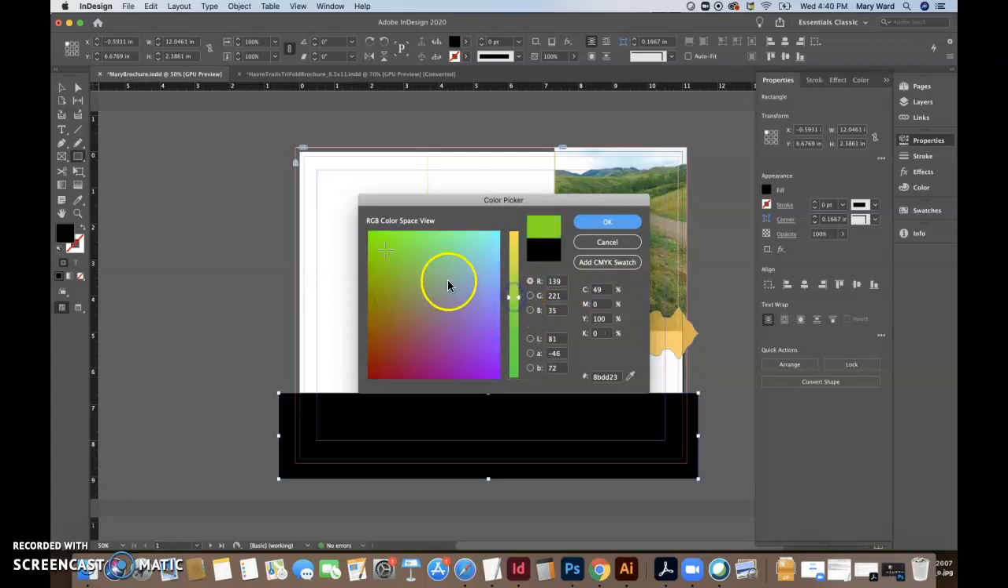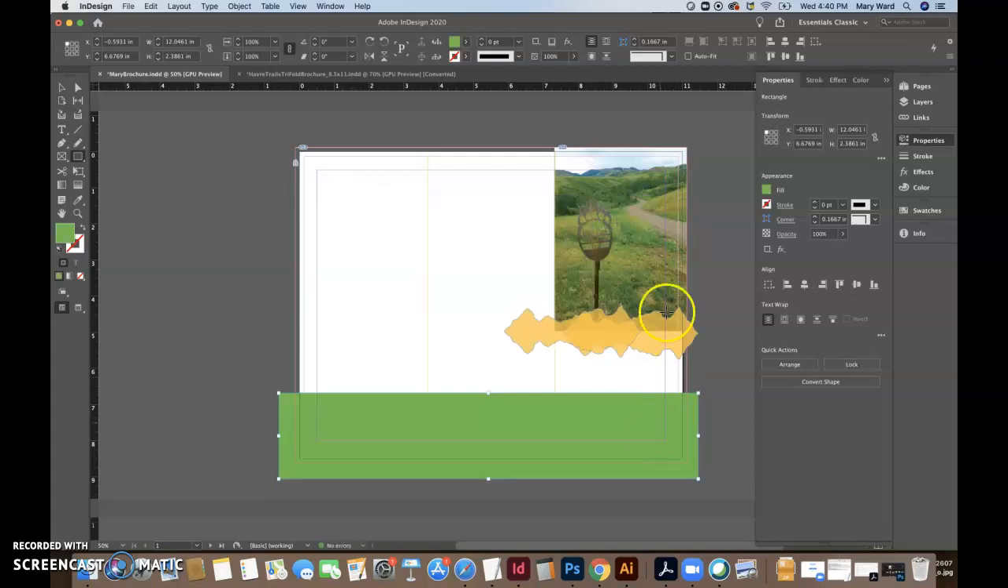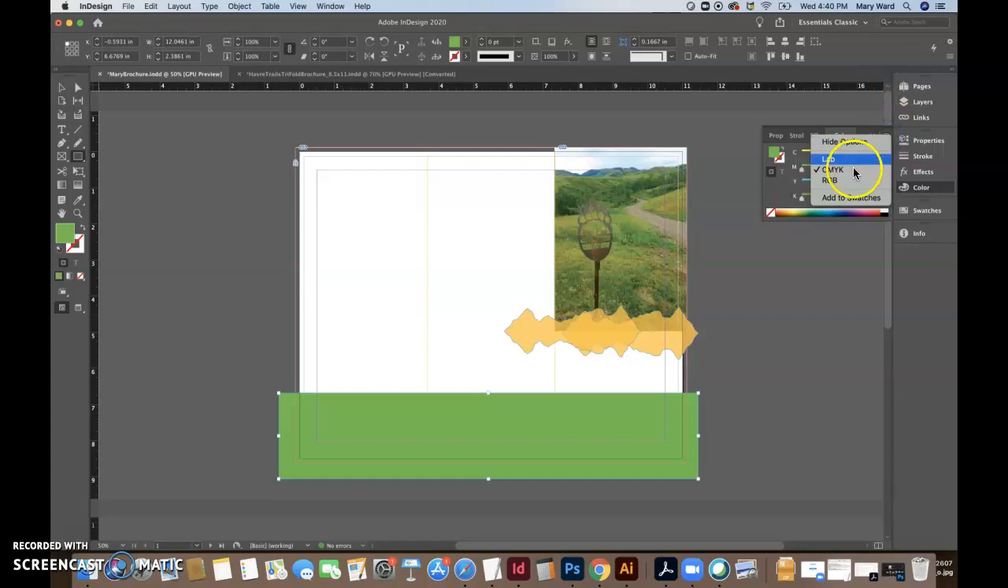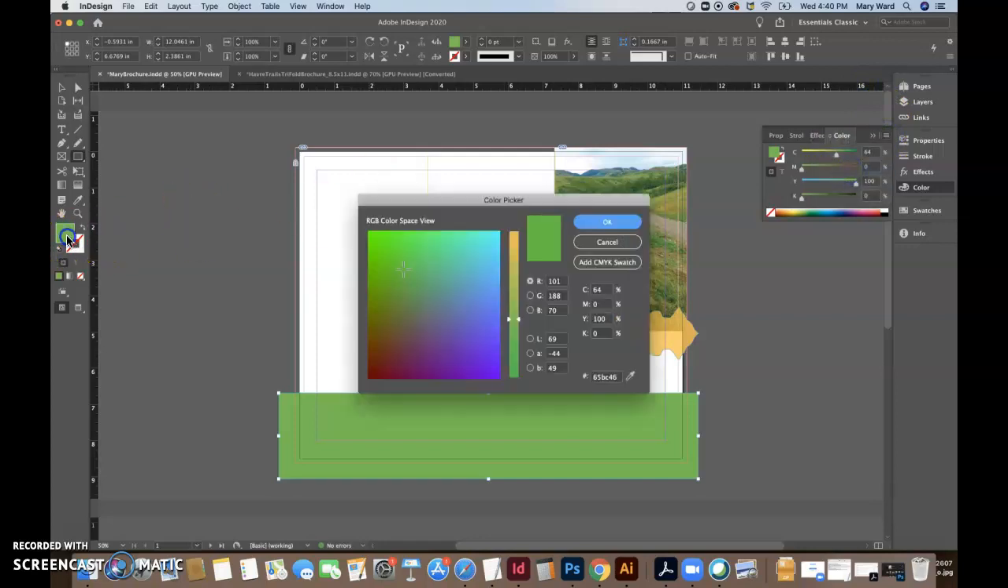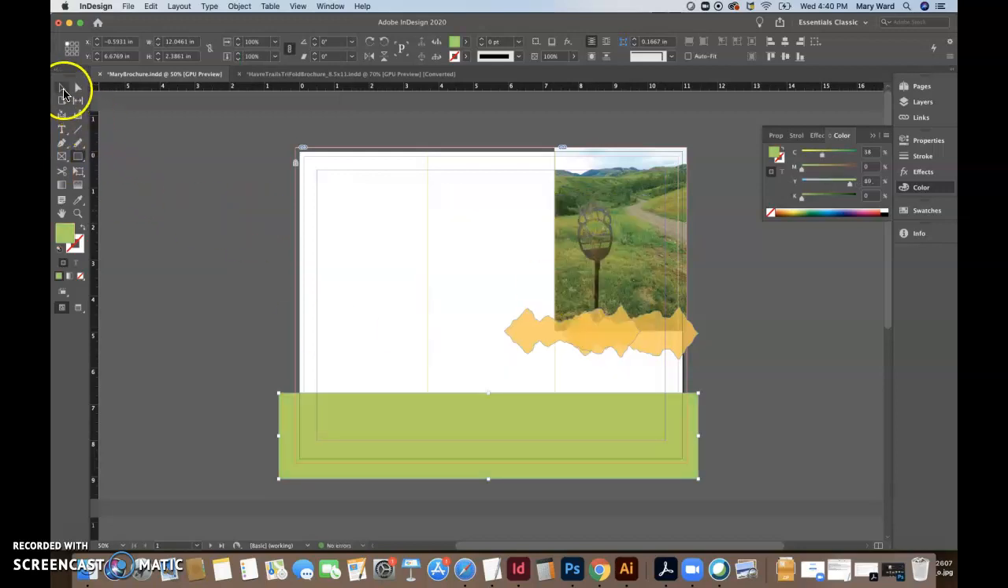So I want a yellowy green. Nothing too bright. I think I'm in RGB maybe. I'm not quite sure. Hopefully this isn't RGB. So if we go to color, yeah, I'm in CMYK, so I guess I might want a little bit more of a yellow in the mix. So maybe something more like that. So that's looking pretty good.